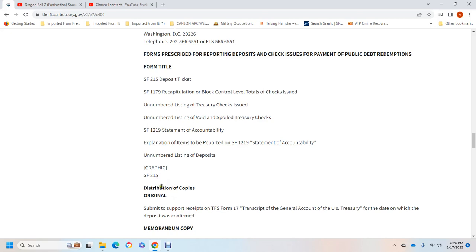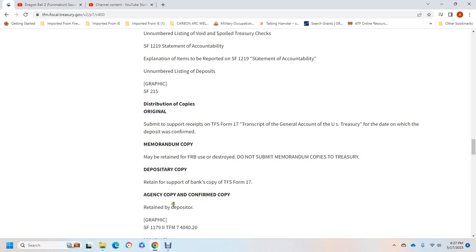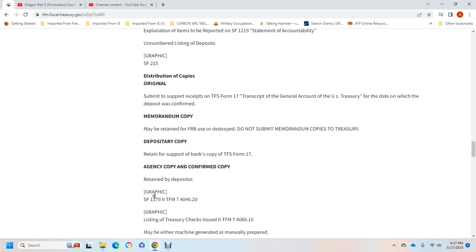Standard Form 215, deposits for distribution of copies. The original supporting copy remains in the Treasury Financial TFS Form transcript, general account with the U.S. Treasury, to the date from which the deposit is confirmed. The memorandum copy is retained by the Federal Reserve Board, used to destroy; do not submit the memorandum copy to the Treasury. The depository copy is retained with the supporting banks. Copy to TFS Form 17. The agency copy is confirmed with the retained depository. Standard Form 1179, see TFM Treasury Financial Manual 404020.